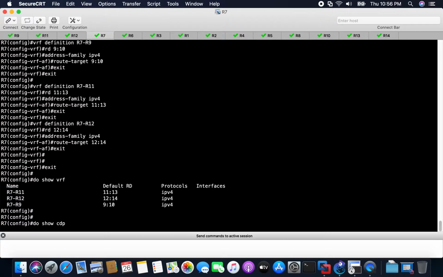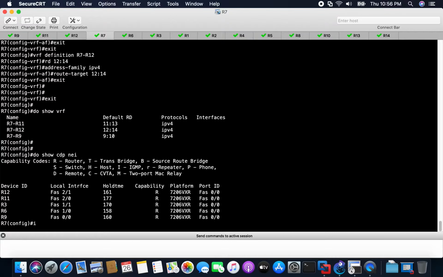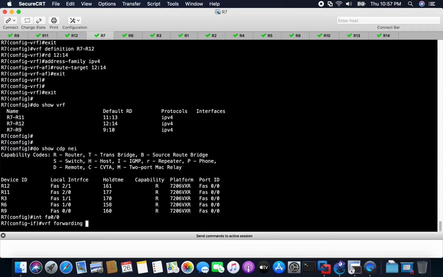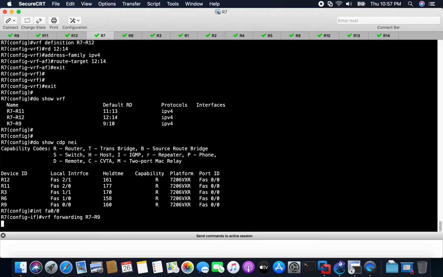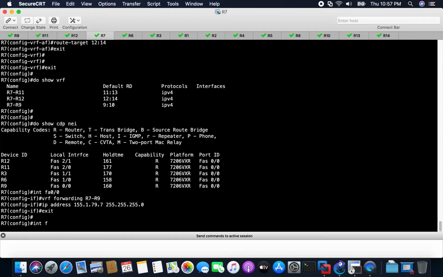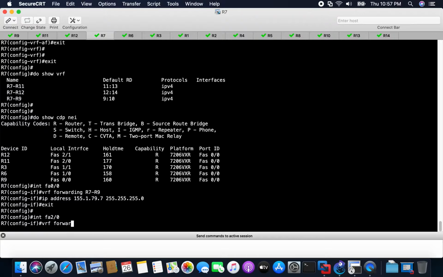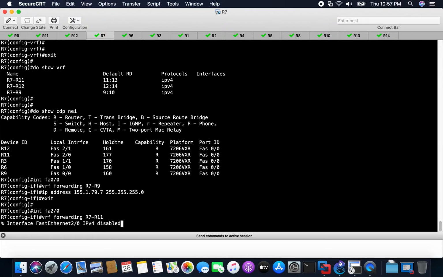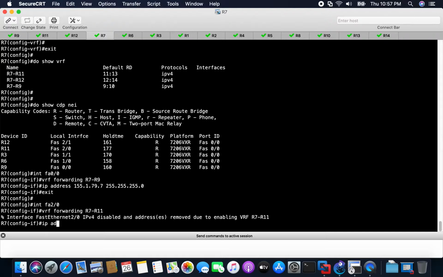in here. I have issued show CDP neighbor here to see which routers are connected to which interfaces. So let's go to Fast Ethernet 0/0 and put it in VRF R7 to R9. Here we are reassigning the IP address because once we assign an interface to a particular VRF, the IP addresses are erased. So we'll exit from here. We'll go to the next interface, which is Fast Ethernet 2/0. We'll put it in VRF R7 to R11. We'll retype the IP address here.